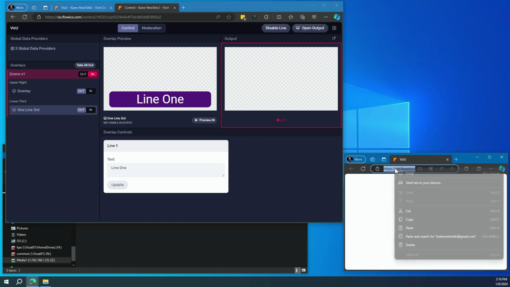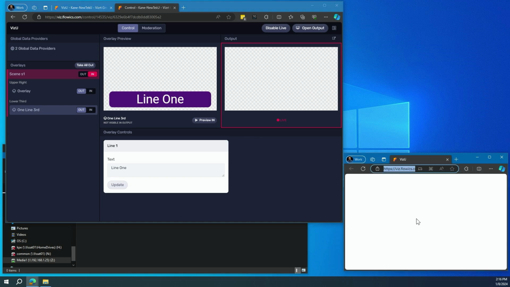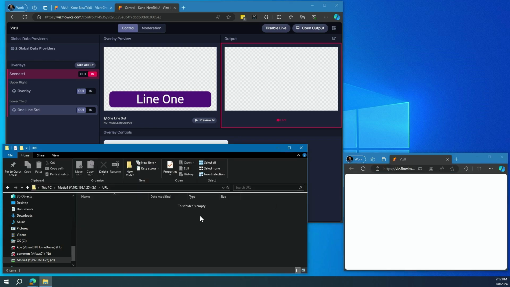So I could either copy this just by right-clicking copy, paste it over using some kind of remote desktop software like NDI-KVM, or another solution that works is we can also take a memory stick or a shared network drive and just grab the URL by grabbing the icon here in the web browser and just drag it into the window. And this will create a shortcut of that URL. And then we can rename this to whatever we'd like. So let's call this one Flowics Vizu.